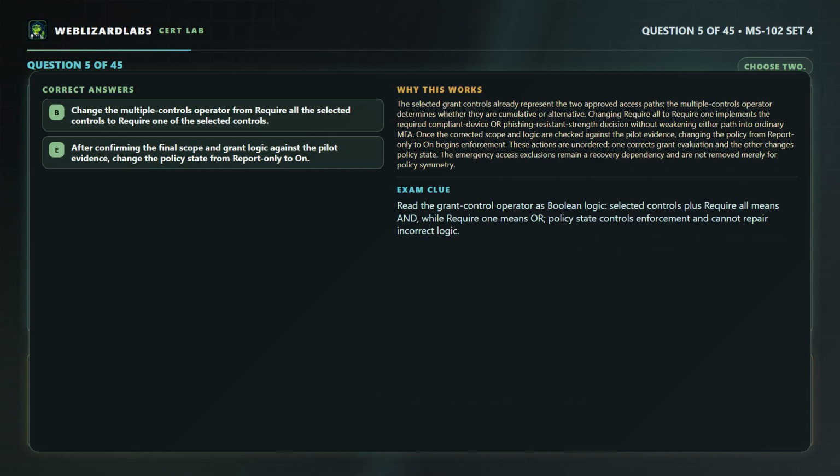Changing require all to require one implements the required compliant device or phishing-resistant strength decision without weakening either path into ordinary MFA. Once the corrected scope and logic are checked against the pilot evidence, changing the policy from report only to on begins enforcement. These actions are unordered. One corrects grant evaluation and the other changes policy state. The emergency access exclusions remain a recovery dependency and are not removed merely for policy symmetry.